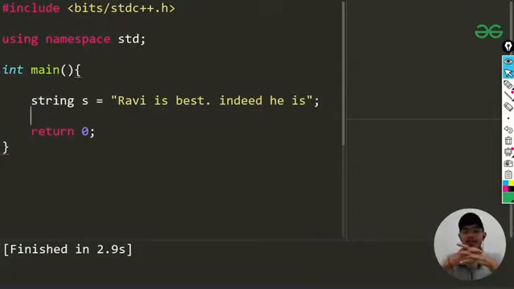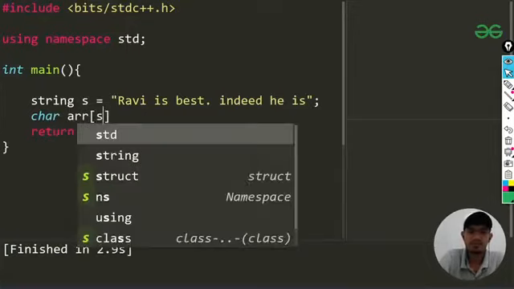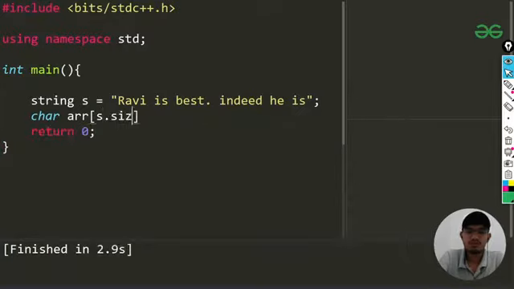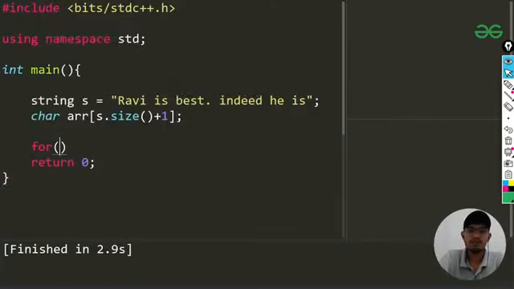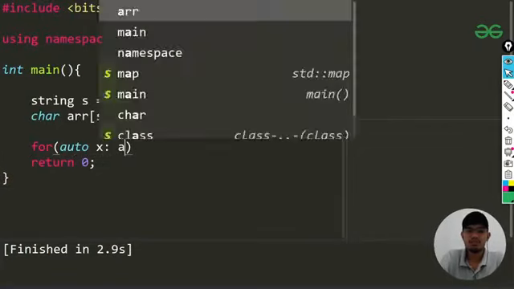Now my task is to convert this into a C style string. First I just want to convert this into a C style string. So how can we do that? The first thing is to make a character array of size s.size() plus 1, and then we run a normal for loop over this string s.